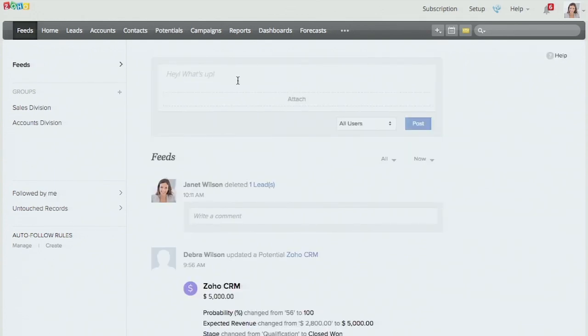So as you can see, here's the wall. You can post and start a discussion. And if you want to attach any document relevant to the discussion you're starting, you can do so, and people can open that attachment and start commenting. Like I said, you can either post it to all users or create groups and put specific users into those groups and start a discussion on that.